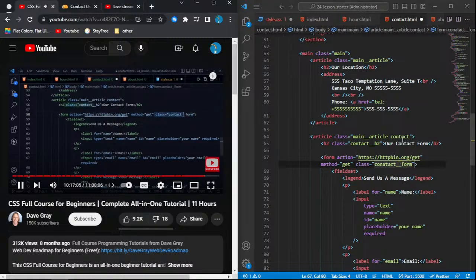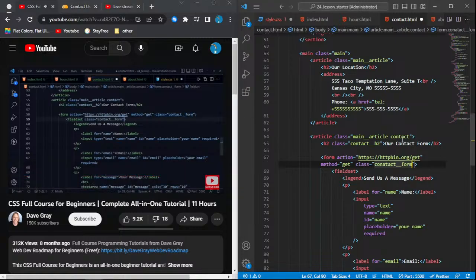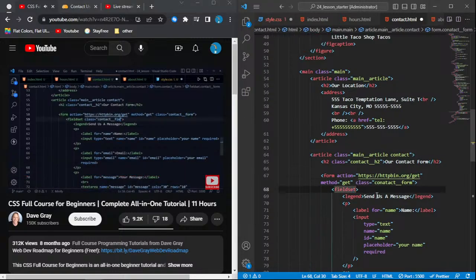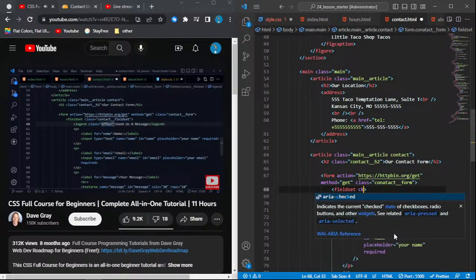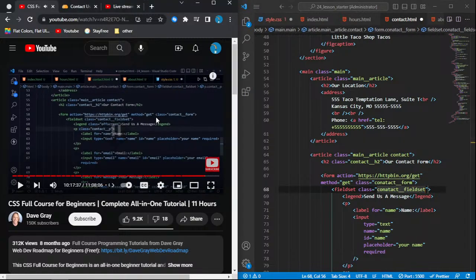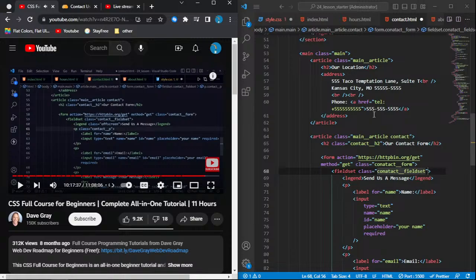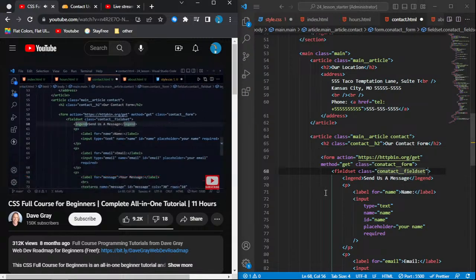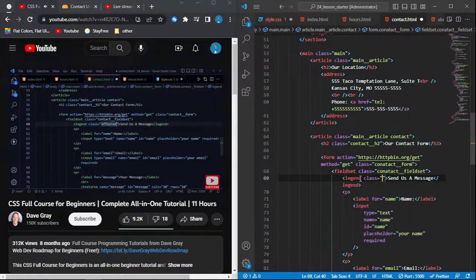We'll do the same for the field set. I'm going to start copying this, so I just have to change the one word. And instead of contact form, this would be contact field set. And now for the legend, we're not going to apply that class, but we're just going to put this off screen. And we already have a utility class for that. So this class will be off screen.